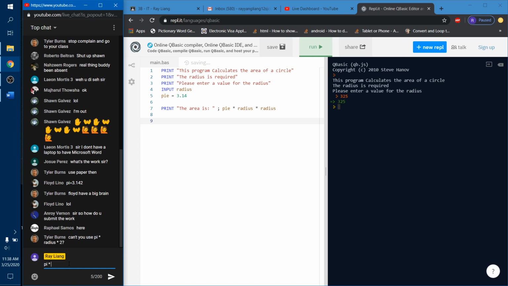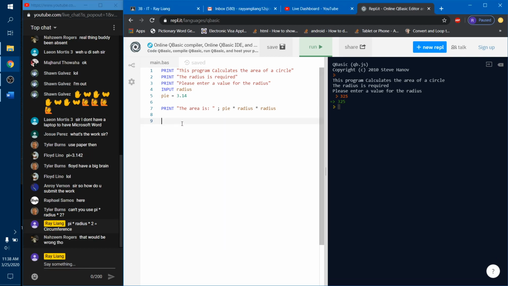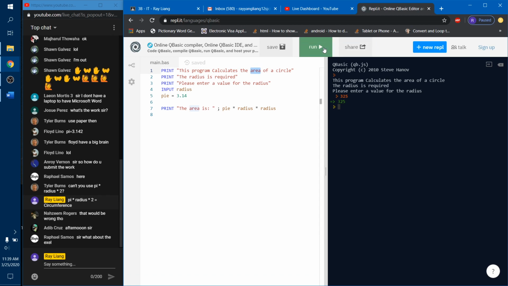2 pi r, or pi times radius times 2, is equal to the circumference of a circle. Remember, we're doing the area of a circle, so it's important that we know the different formulas, right? If we tell the users that we're doing the area, they might be confused as to why this program is not giving out the correct answer, right?